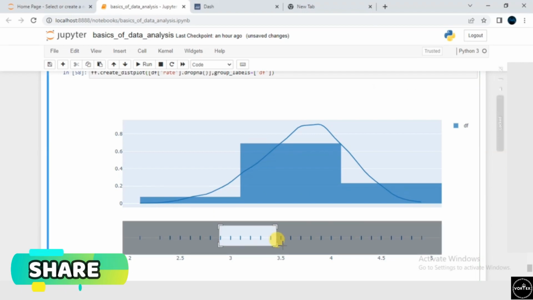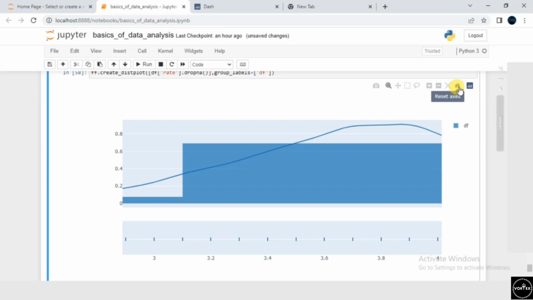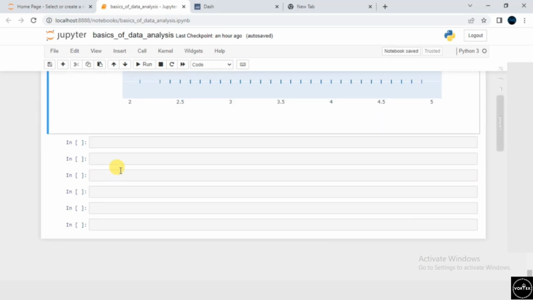So I can select this interval. Look at this. This is how my distribution looks. If I select this interval, you can reset the axis as well in order to end up getting the complete distribution. That's it.